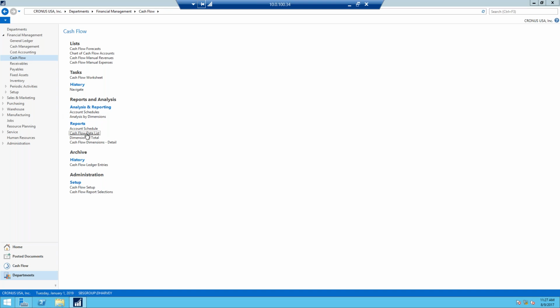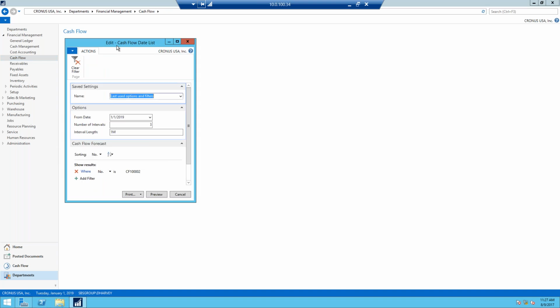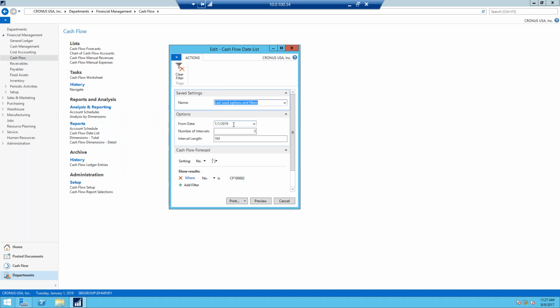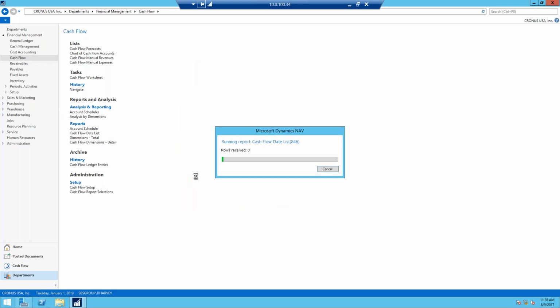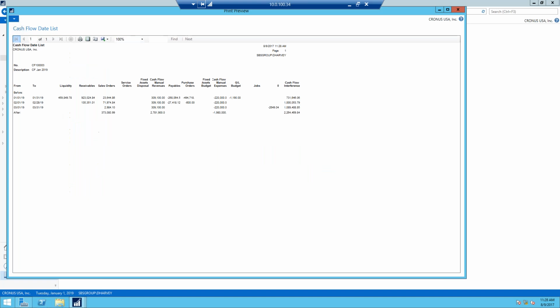So the next report I want to talk about is going to be the cash flow date list. Okay, so I'm going to come in here and I picked my starting date, and then the intervals, I want it to be 3-month time frame and 1-month intervals. All right, and I'm going to pick my last one here, and I'm going to go ahead and do a preview. So this just takes that information that we look at in the worksheet and kind of puts it into a report for you. So some people, their managers or the CFOs or the boss, they want to see it on paper. You know, they're not going to look at it in NAV. They want to actually see it on a piece of paper and not necessarily on a financial.